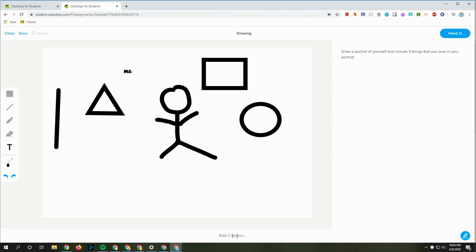You can also add a caption at the bottom. So here's my drawing. Okay, and here at the bottom, there's this little microphone icon. So not only can students draw and add a caption, but they can also record their voice.